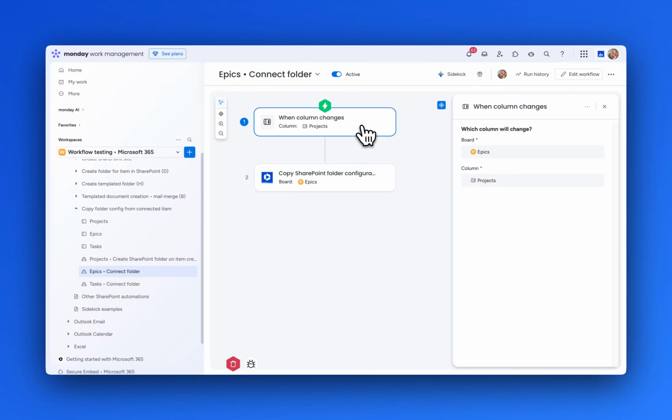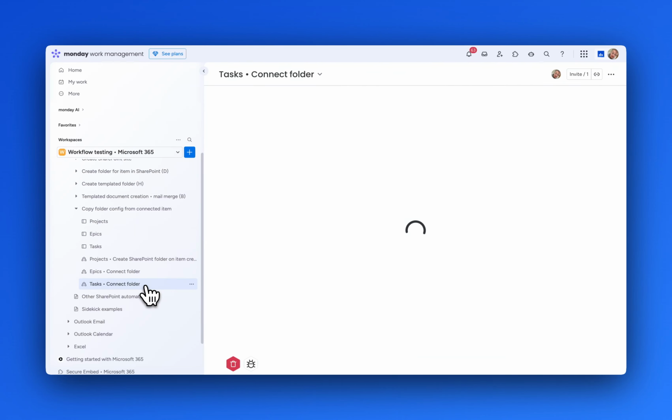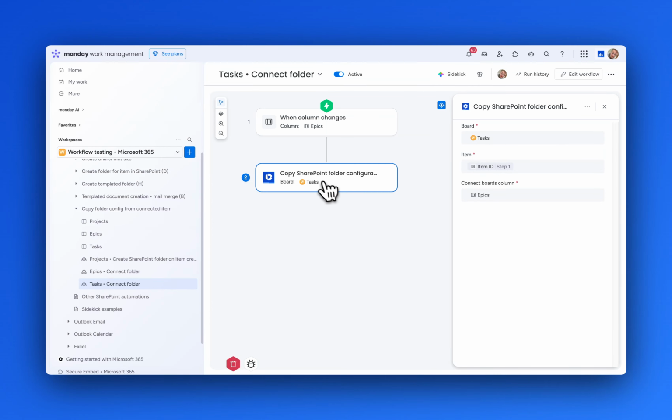And let's have a look at that workflow. So that workflow is when the column project changes in the epics board, we are copying the SharePoint folder configuration for the connected item, and we are connecting it on the projects board. We also have this for the tasks board as well. So you can see in the tasks board with the column epics, when that changes, we are going and copying the SharePoint folder configuration from the connected item.